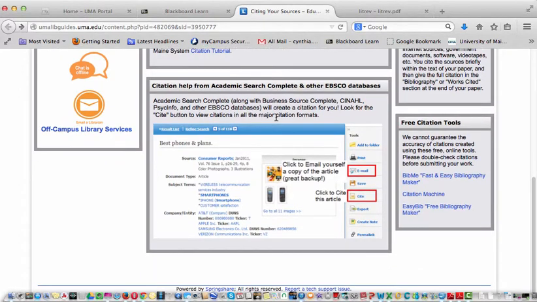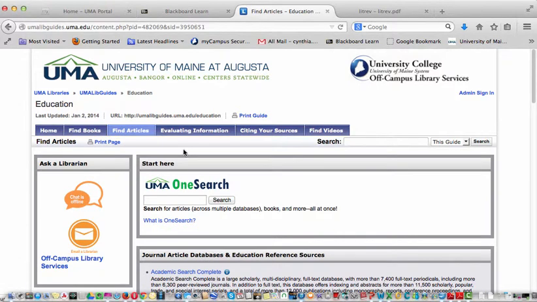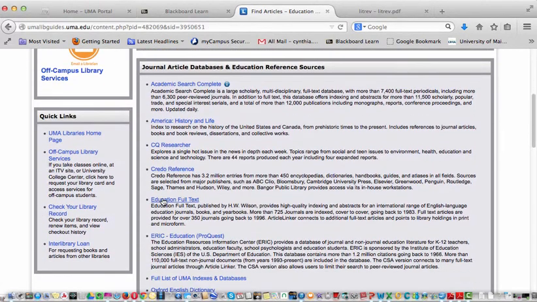I'm sorry, that's finding articles. Go back up here. You can do the one search and just type in your topic and it'll bring up books and articles and newspaper articles and so forth. That's a good place to start, but I highly recommend just going right to the specific journals.